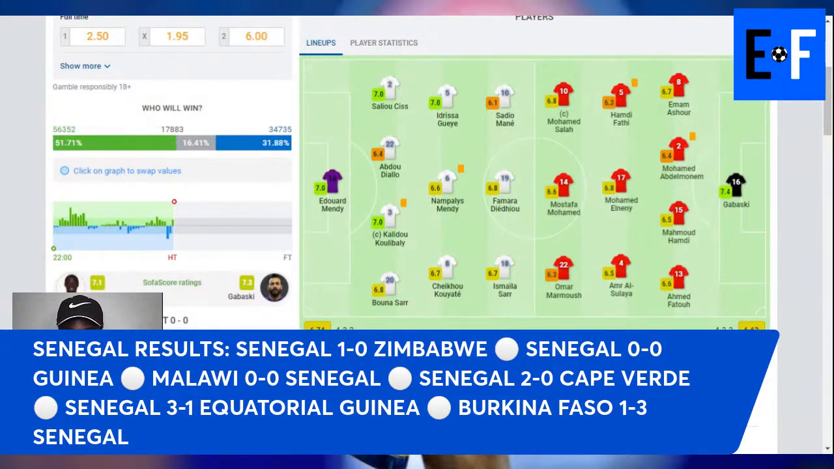2 of the ones that were scored against Equatorial Guinea came in the 68th minute and in the 79th minute. The ones against Cape Verde were scored in the 60th minute. And the ones against Burkina Faso were scored after the 60th minute as well. So Senegal loves scoring very late on in the game. So Senegal could still have an advantage. They could still get a goal in the second half for sure.